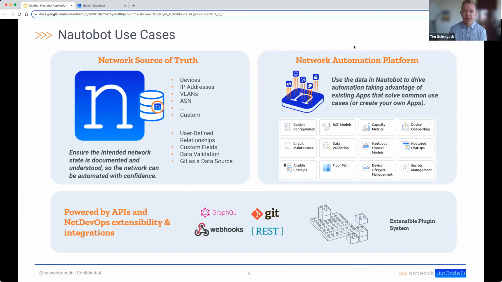Of course, powered by all of the APIs, those concepts as far as how do I interact with that data that's in the database, and that app ecosystem that's built there allows us to build these applications, whether they're provided by Network to Code as part of the project or something you need to custom build within your environment. All there available for you.